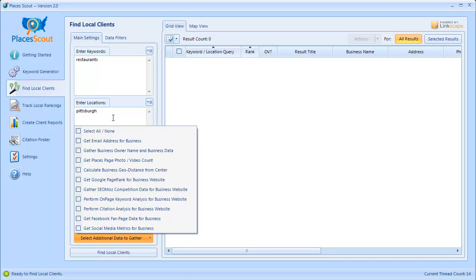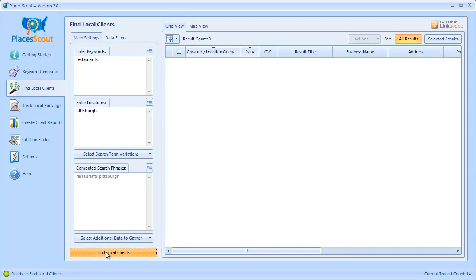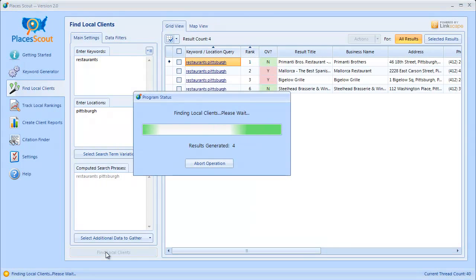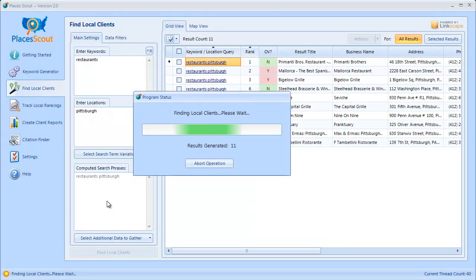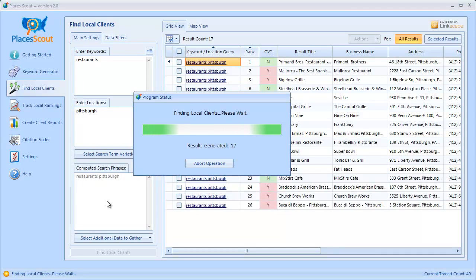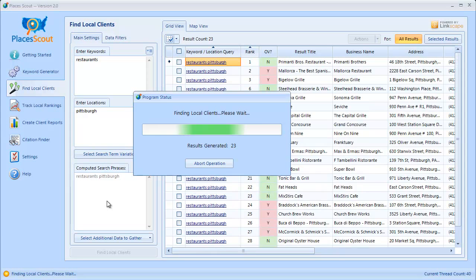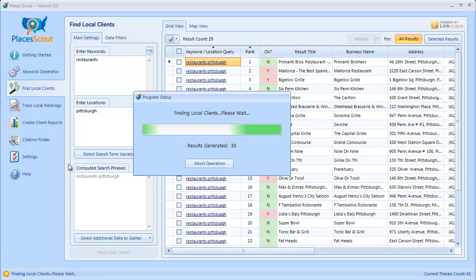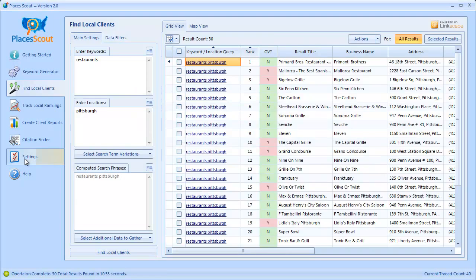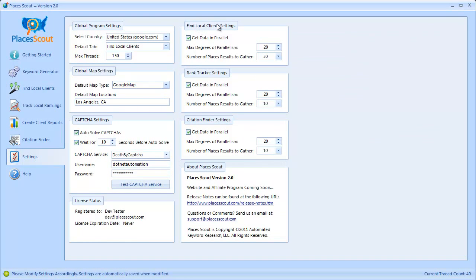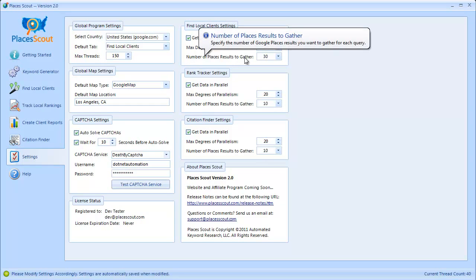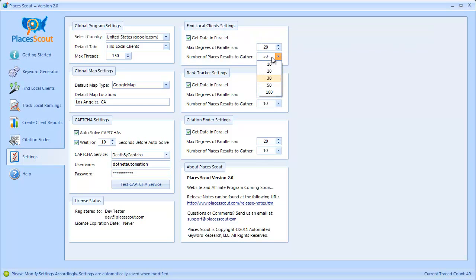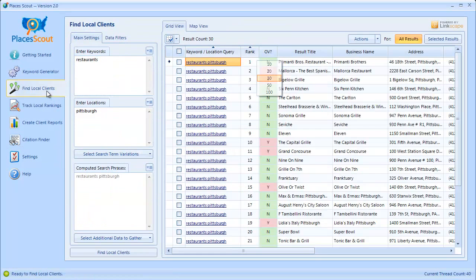So right now I'm not going to choose any of this just to show you how quick the new code is. I've chosen the option to get the top 30 results in Google Places. So this is going to do the top 30 for this query. And that option's under the settings tab, by the way. If you go to settings, under the Find Local Clients, there's number of places results to gather. So you can see there I selected 30. You can choose anywhere between 10 and 100. So we'll go back to the data. So you can see how quick that was, and it gets all the Google Places data.